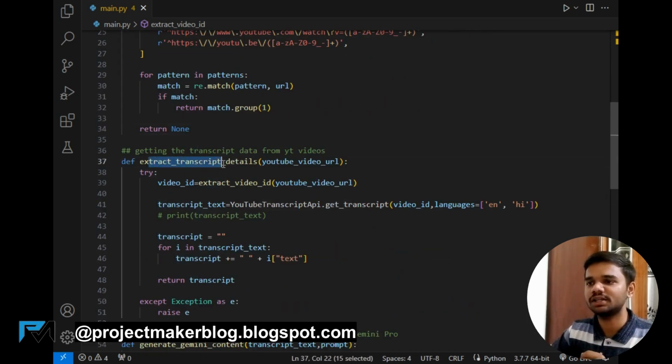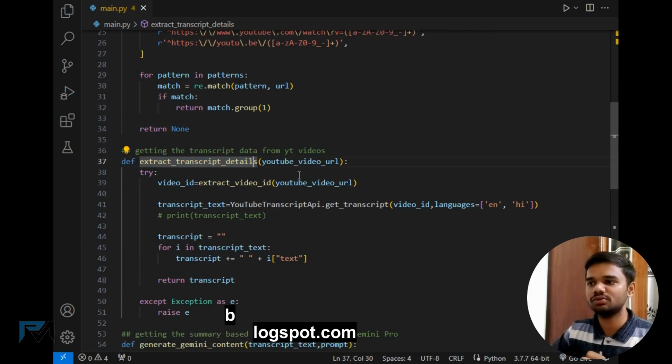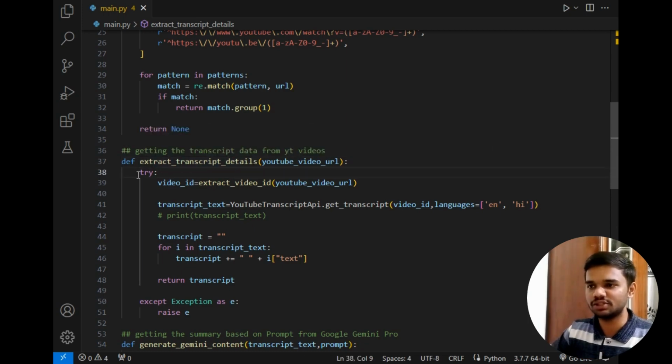Moving ahead, next is extract transcript details. This part comes into the picture when we want to extract the transcript from a YouTube video ID. In this extract transcript details function, I have added a try and except block, as you can see, and the first line in this try block is video ID equal to extract video ID and pass here the YouTube URL. So it will simply give us the YouTube video ID.